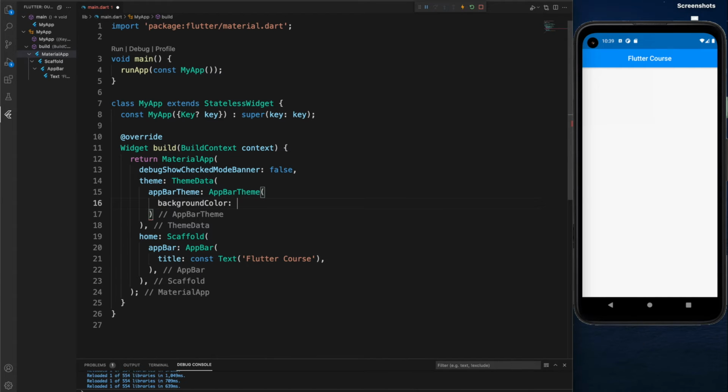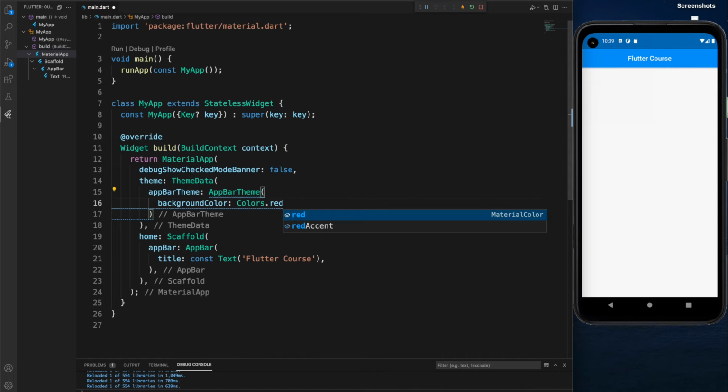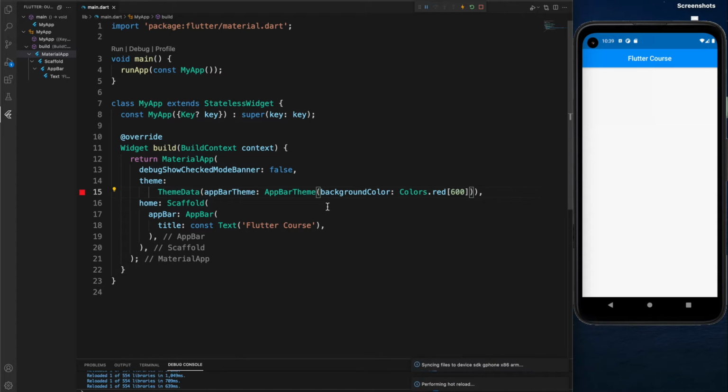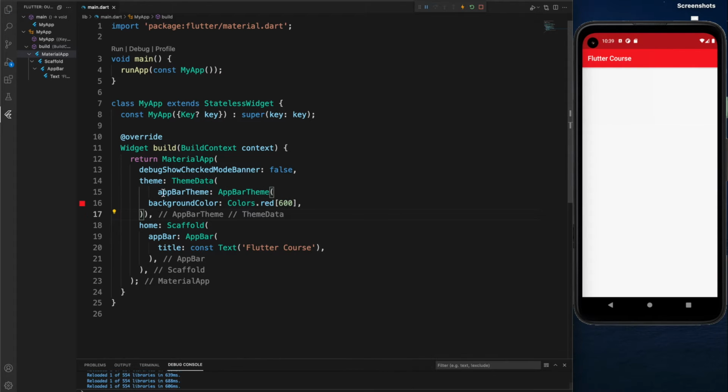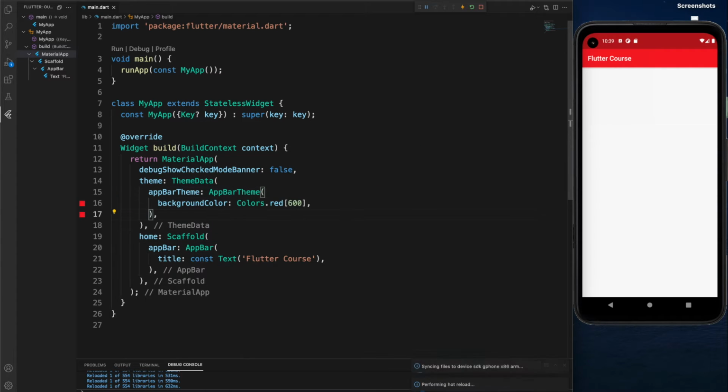In here, we can specify our background color. Colors dot red 600. Save that. As you can see, that's looking fine. Now let's see, why is this like that? Let's see. Just a minute. Yes. So yeah, we have our background color.